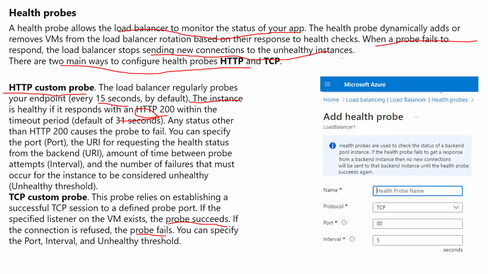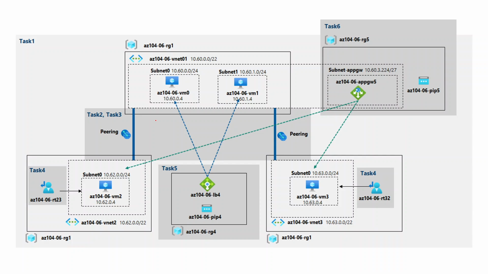The most intelligent way of connection is the HTTP custom probe, because every few seconds it will initiate a connection and test whether it is working fine or not. So this is the health probe.